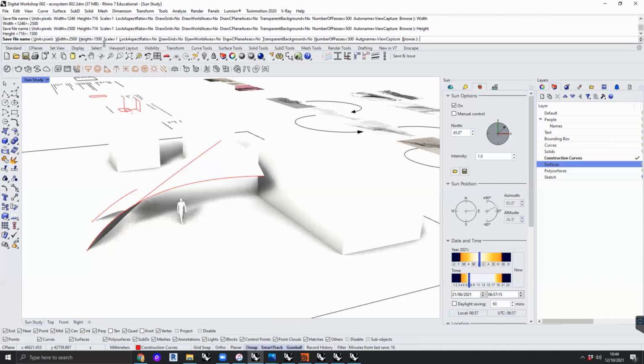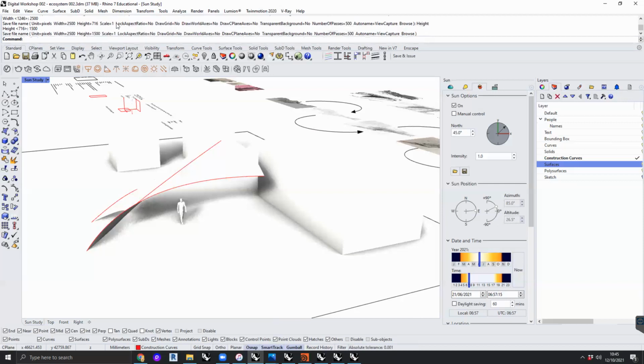So better than screenshotting just what you happen to have on your screen, I'm saying I want a high res screenshot. So I could print this A1 and it would still look pretty good. Can you repeat what you typed? Yep. So I typed hyphen view capture to file. And what that does is it captures the view to a file.